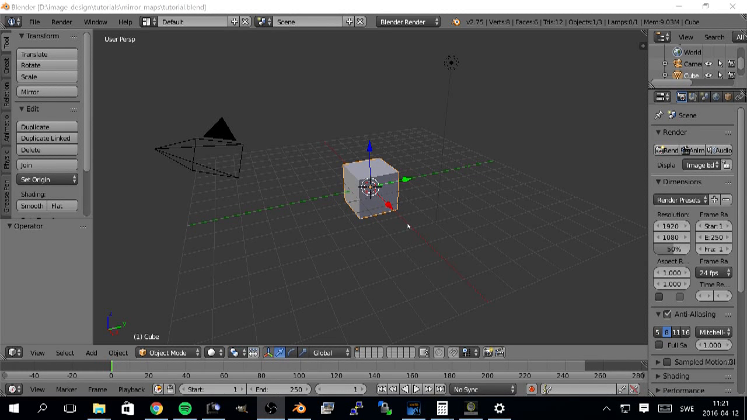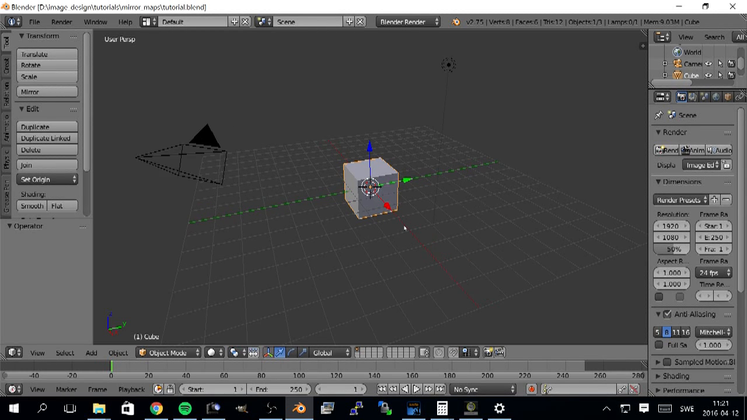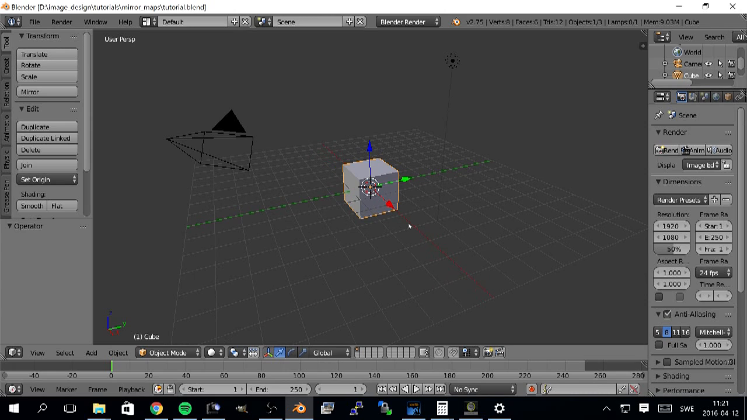Okay, welcome to this tutorial about a trick I learned during my making of the model of the Samsung Galaxy S7 Edge. It's about mapping a texture to a mirrored object.